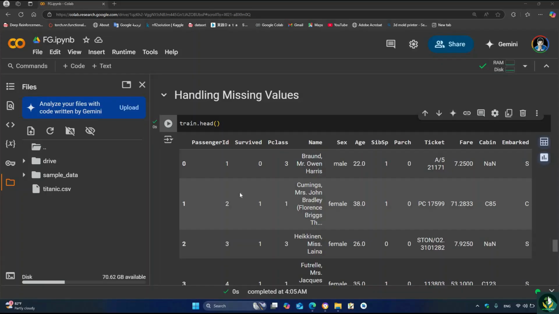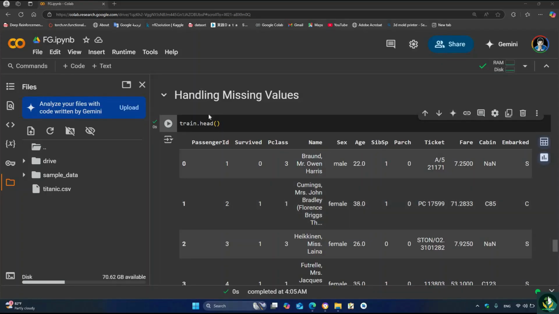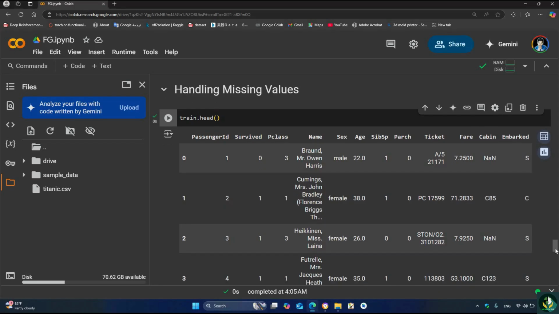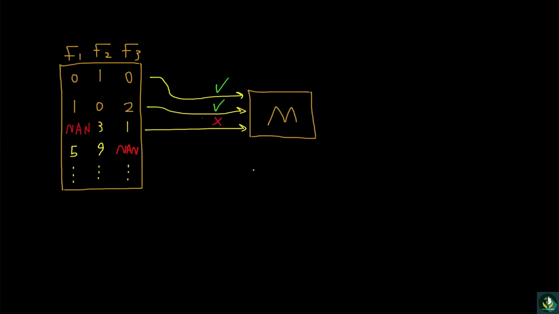Hi everyone. In this lecture, we will take an introduction about missing values. What are missing values and why do we need to handle them? To explain the idea of missing values, firstly, let's say that we have this very simple dataset with just three features: Feature 1, Feature 2, and Feature 3. And here is the first sample in our dataset, the second sample, the third sample, etc.